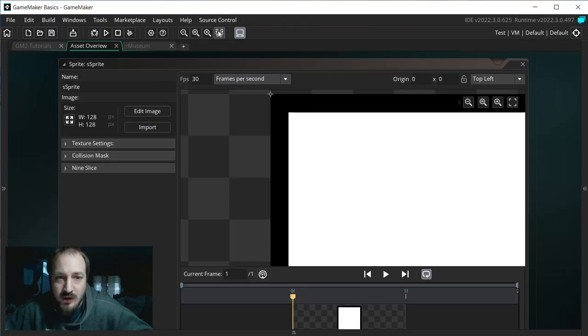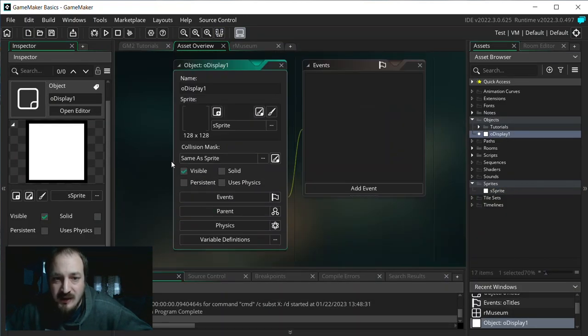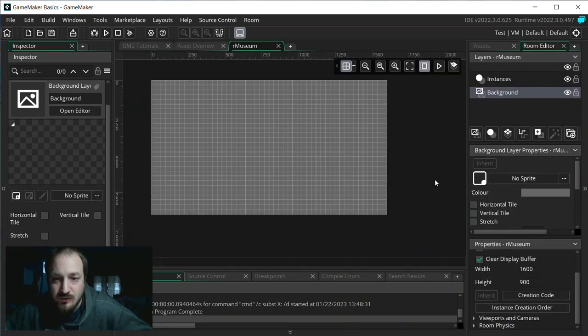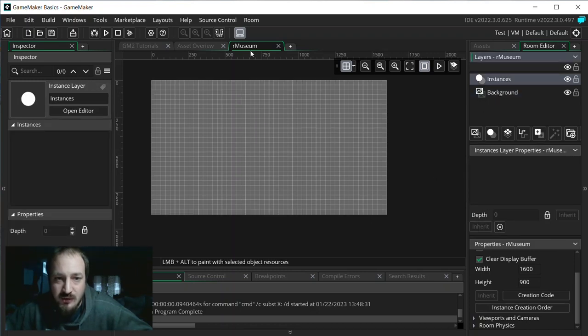We're going to go ahead and pull our menus back up here. We're going to go over to our object here. It now looks like something. It has the sprite here as sprite, so we're going to go ahead and go to our room. We're going to drop our sprite now into the instance. So we're on the instances layer here in our room.